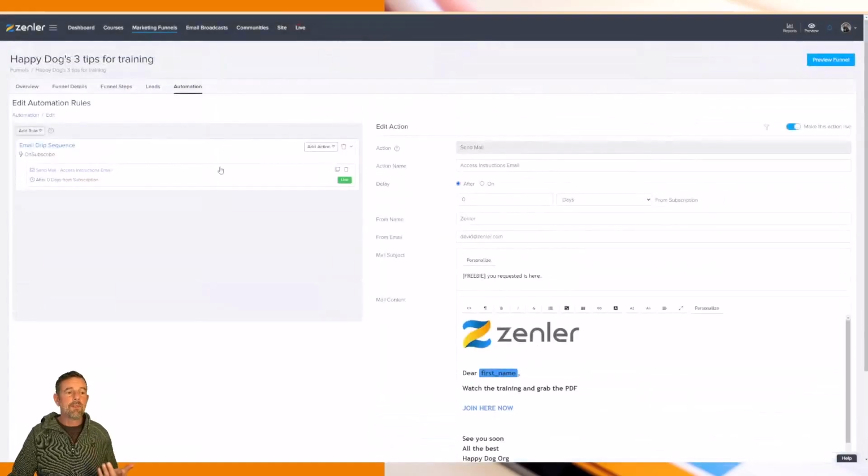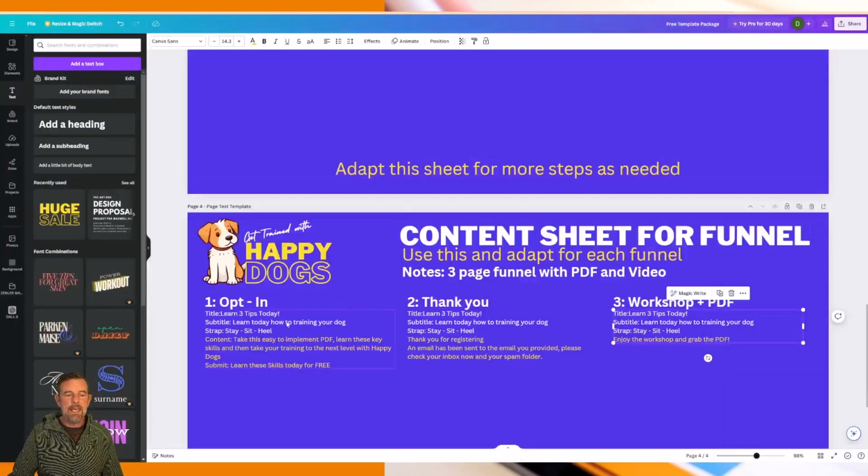So now what we've done is we've converted an opt-in and a thank you page, and we've turned it into a 3-step funnel where they opt in, they go to the thank you page, an email will be sent to you providing you information to go to the link, and then we've got a third step of the funnel there.